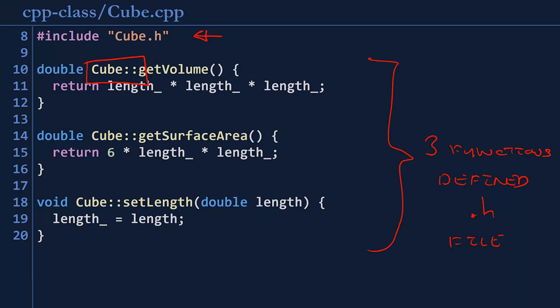This means we're going to define the implementation of the cube's getVolume function. And cube's getVolume returns the length times the length times the length, which is the volume of our cube. GetSurfaceArea is the same idea. We have a double getSurfaceArea. It's part of the cube class. We define it as 6 times the square of the length. And setLength takes a parameter in, double length, and sets that parameter equal to the private member variable length. So setLength is going to update our internal variable length to be equal to the variable that got passed in.